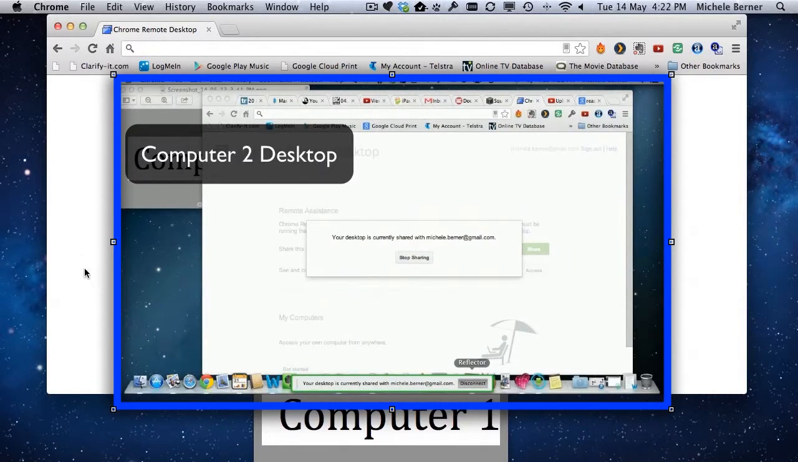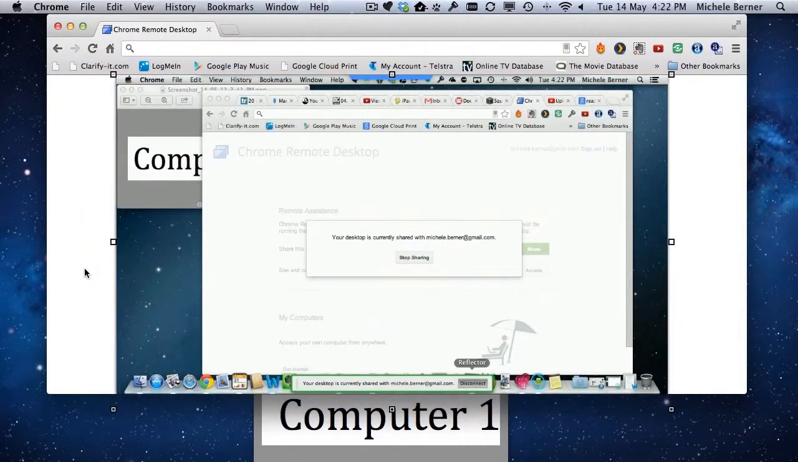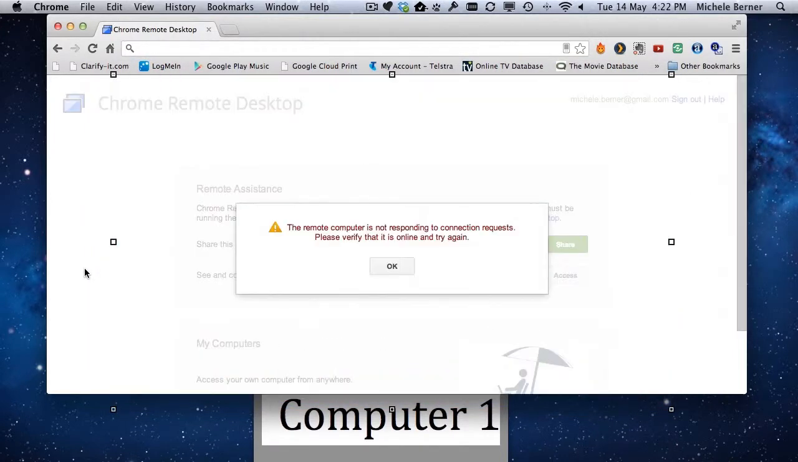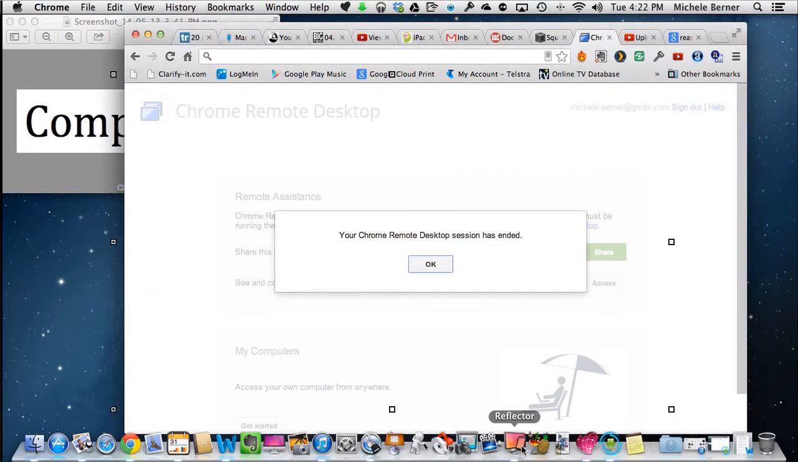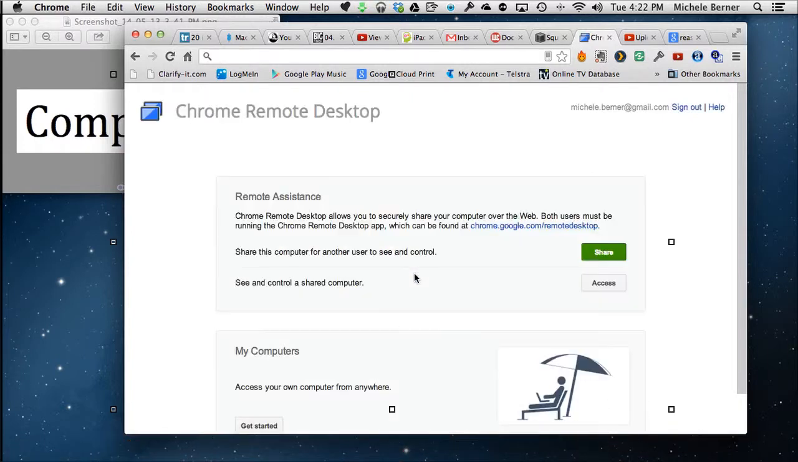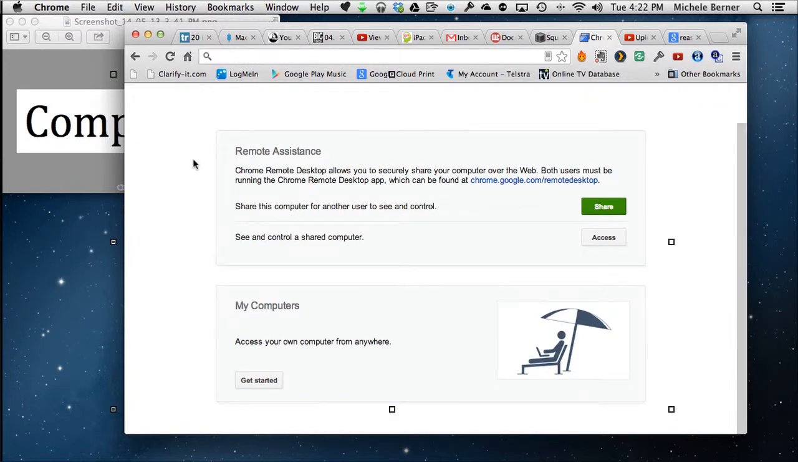When you finish, you just disconnect. Very, very simple to get working. If you wanted to do something a little more permanent, instead of using this remote assistance here, you could actually access your computer from anywhere. So you could use a PIN number to remotely connect to your computer from anywhere.